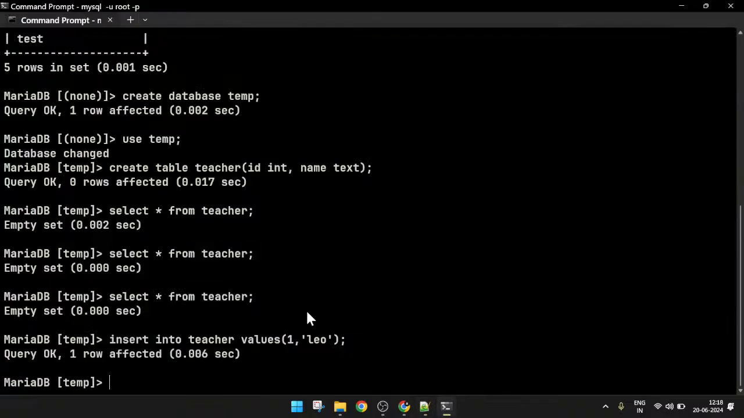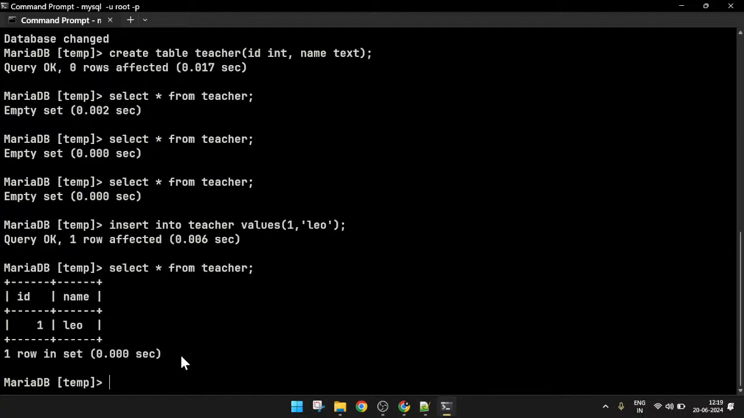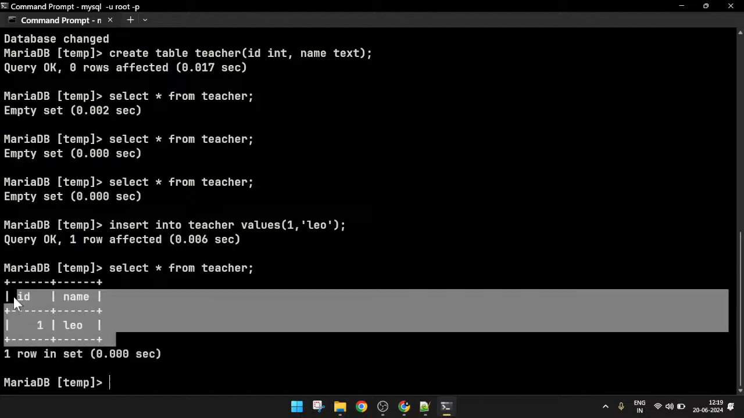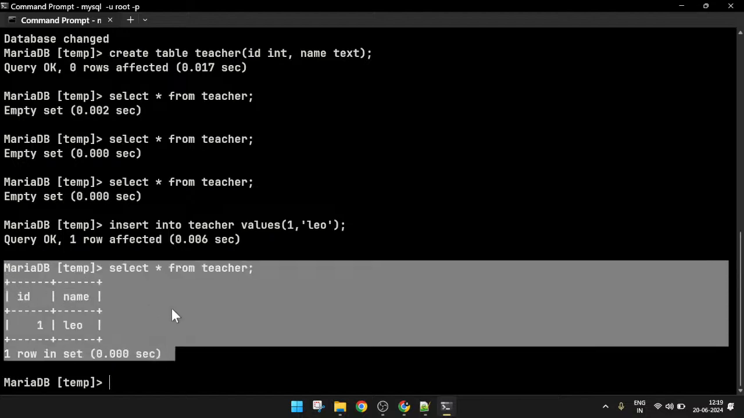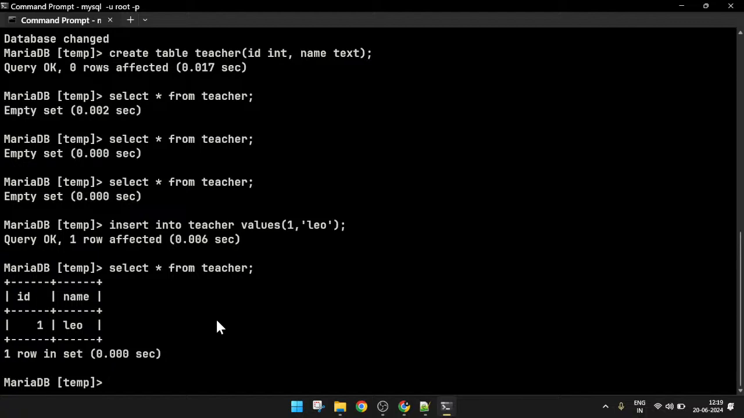Now let's see what contents we have in our table. So what was the command? Select all from teacher. So here we have one content in our table. Hope you are understanding what I'm doing now, and what this all means. This is just basics. We have a lot of things in SQL.